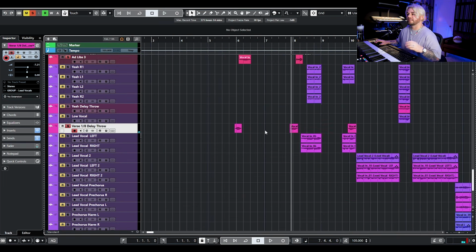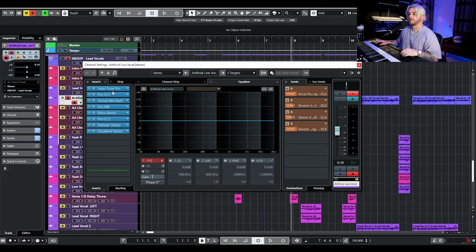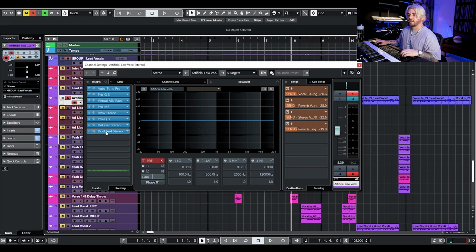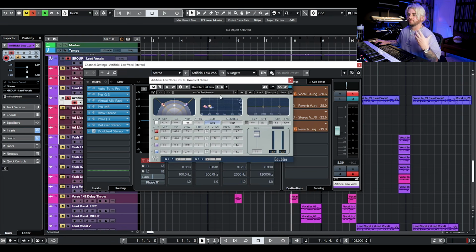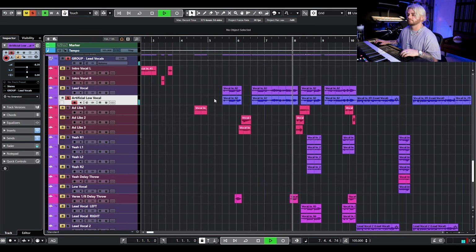So we've got all of those ad-libs happening. Another thing that I did is just to thicken this, I added my artificial low vocal. I do it all the time. Just tune this down an octave and auto-tune right here with transpose, and then throw on the doubler on the 4 voices preset, turn it down like 8-9 dB, and boom, we're good. Adds a nice little bit of width and texture to my vocal.